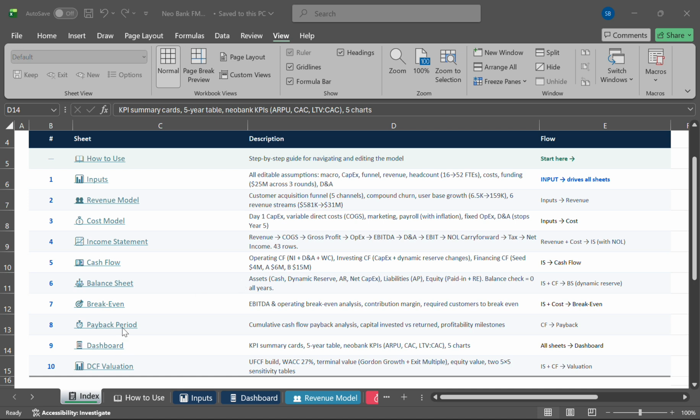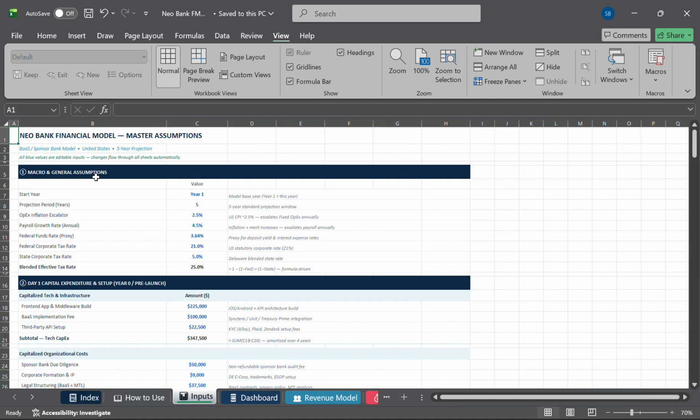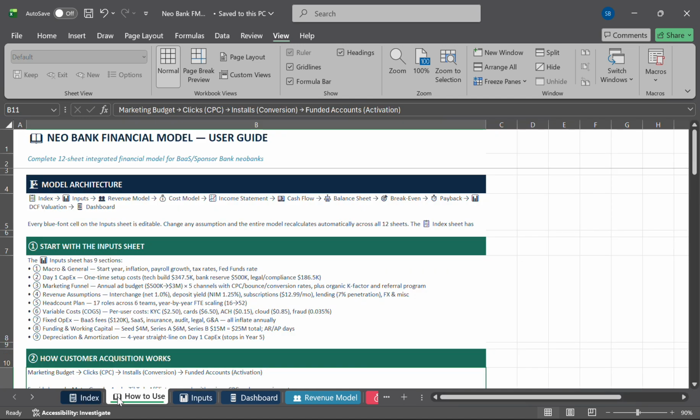So the first sheet is basically the index sheet. As you can see, these are hyperlinks. You can just click on the sheets and you can visit the sheet. Next is just user guide, how to use this model. Anyways, I am gonna explain it to you in this video anyways.